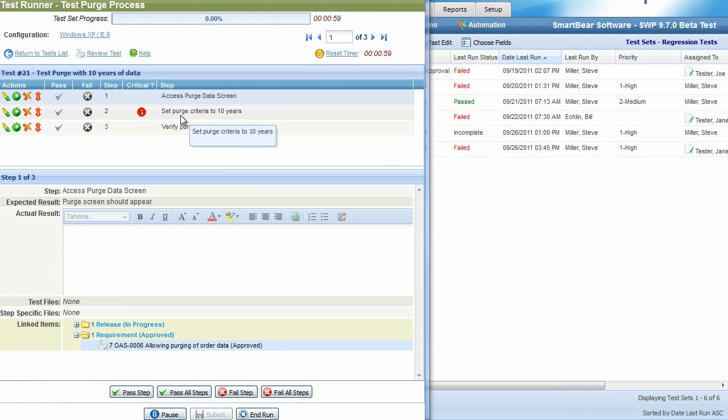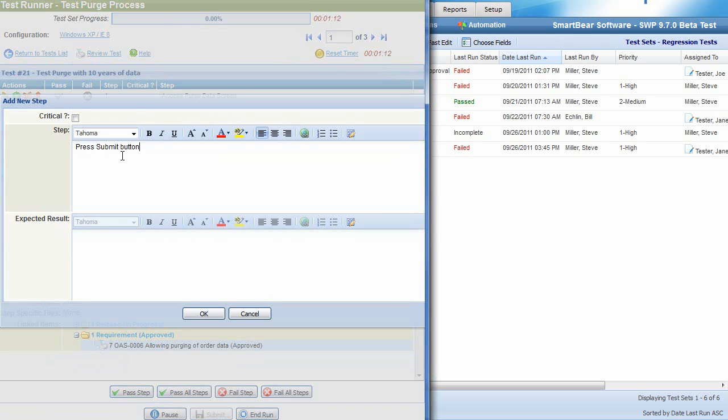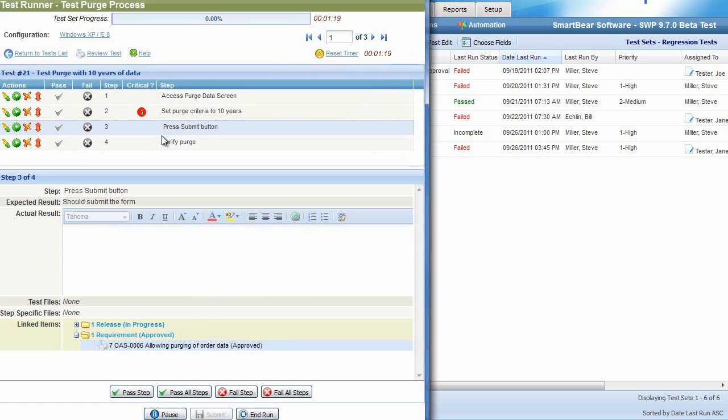Let's imagine that you wanted to add a step in between these two steps because we forgot to tell them to press the submit button after they set the purge criteria. If I want to add that step, I just press the add button. Then I'll type in the step. I'll press OK, and you'll see that our new step is in there.